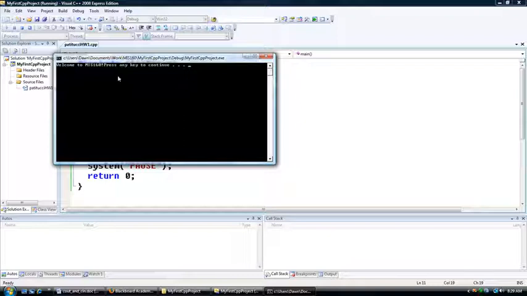I think in the next program, I'll continue along this line, but we'll add a little more output, and I'll show you how to manipulate your output a little bit better.